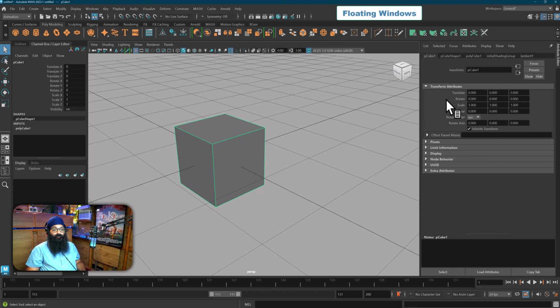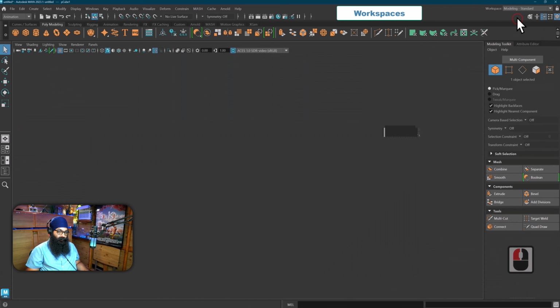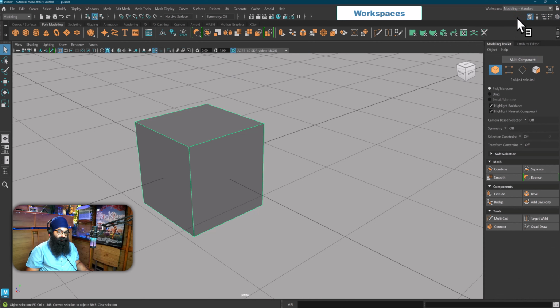Now these floating windows can also be reset to the default position, and that resetting is done through the workspace. Now what exactly is a workspace? In a workspace you will see a lot of these menus put together for you, so that they are easily accessible while you're doing any sort of work. For example, if you're doing modeling, you probably want all your modeling tools around. So that's what this workspace is for.